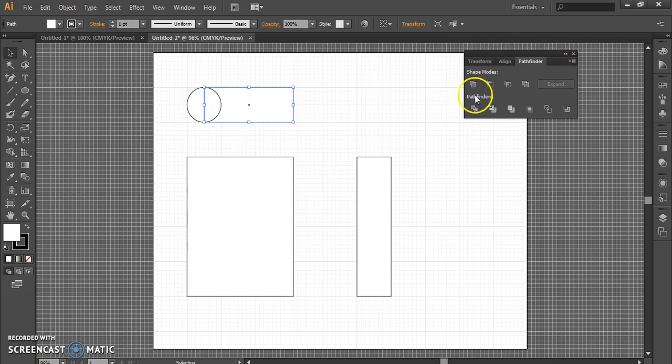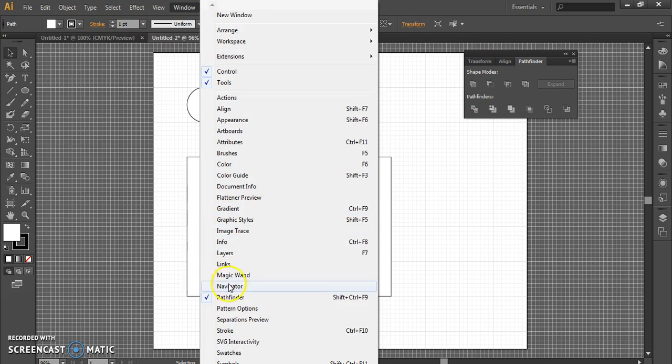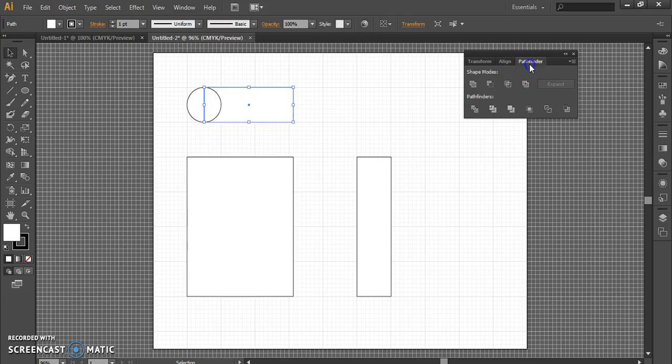Now we want to add this Pathfinder tool. And the Pathfinder tool is under Window, and go down to Pathfinder, click on it, and it will appear over here somewhere on your screen.